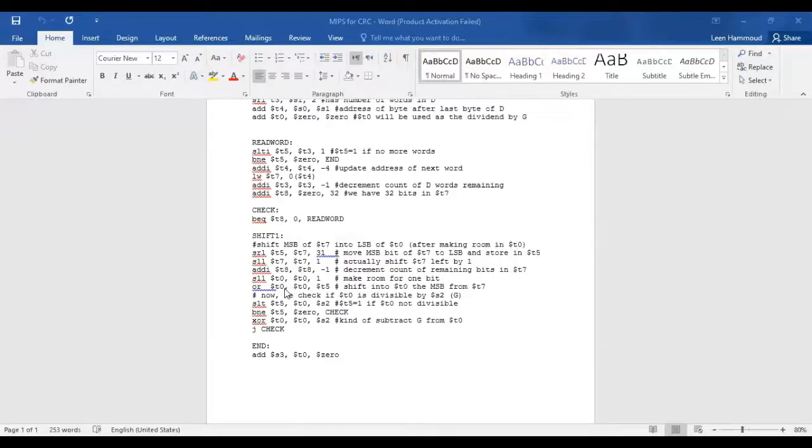Otherwise, if it is divisible, we move to this next line of code where we're going to XOR T0 with S2 and put the result in T0. And then we will jump into check, and we're going to keep looping and repeat this until we run out of bits. And when we run out of bits, it will load a new word, and sooner or later it's going to run out of words. So at the end, it's going to jump into the end, and we explained this part earlier.